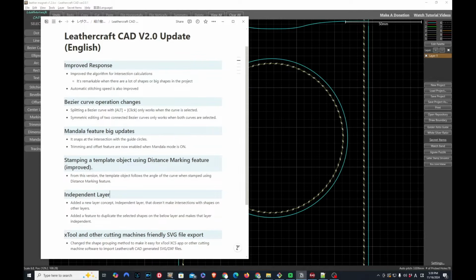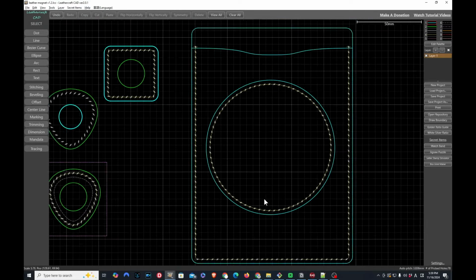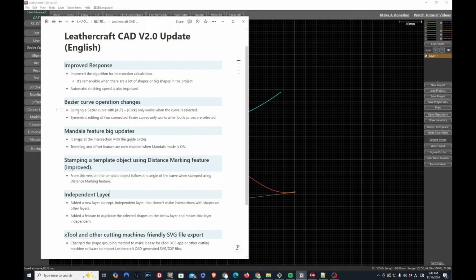The next: Bezier curve operation changes. There are two very important changes in the operation of Bezier curves, and I will show you the differences. Let me clear this one. New project, no need to save it. Let me draw two Bezier curves, something similar. Yep. The first one is splitting a Bezier curve with Alt and click.